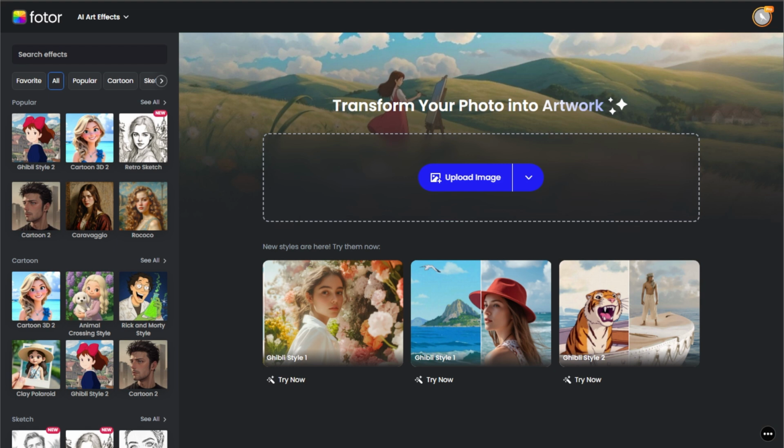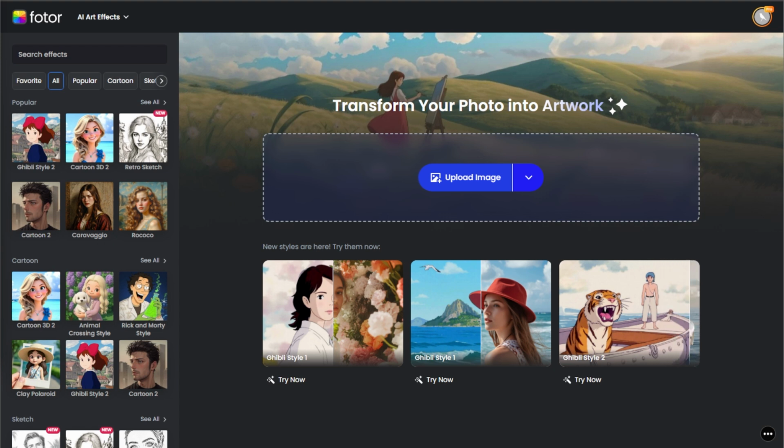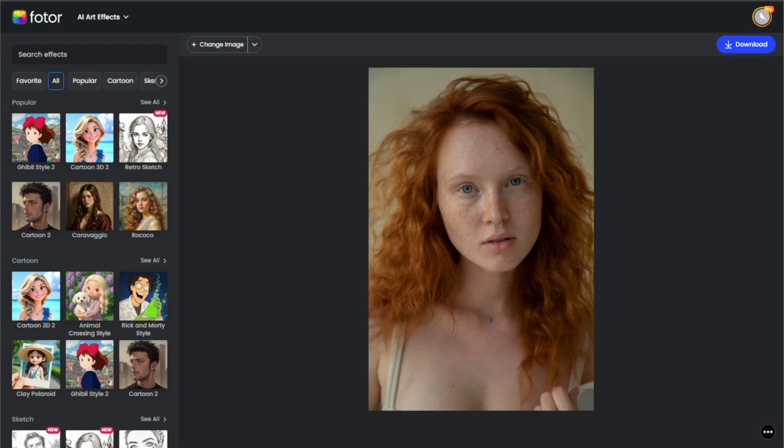To start, go to your web browser and navigate to Votar's AI artifacts. Once you're on the page, click on the Upload Image button or drag your image onto the Upload section. And make sure your image has good lighting or a clear subject for the best sketch results. Headshots or upper body portraits with clear outlines and neutral backgrounds work best for sketch transformations.